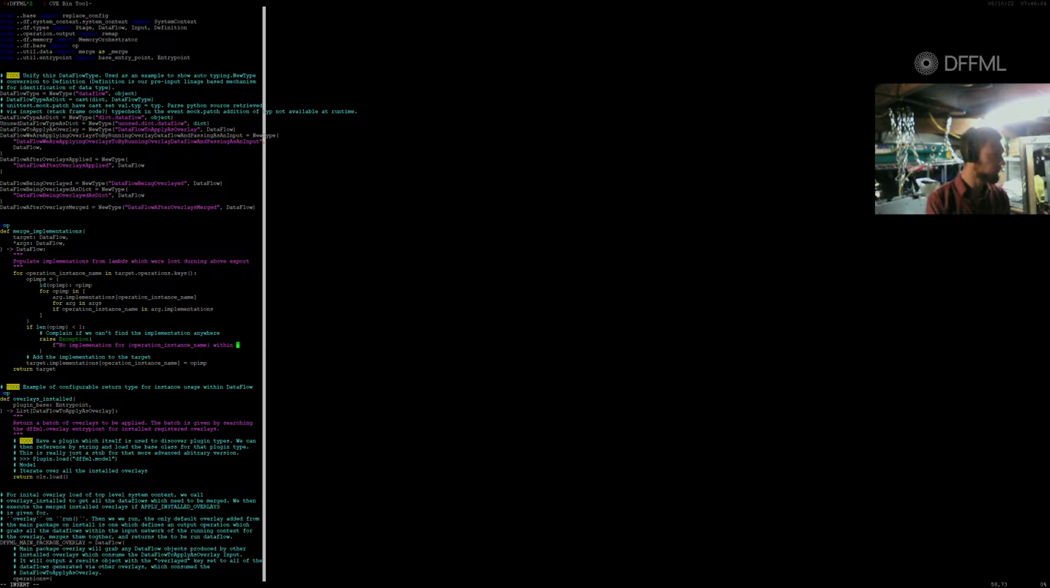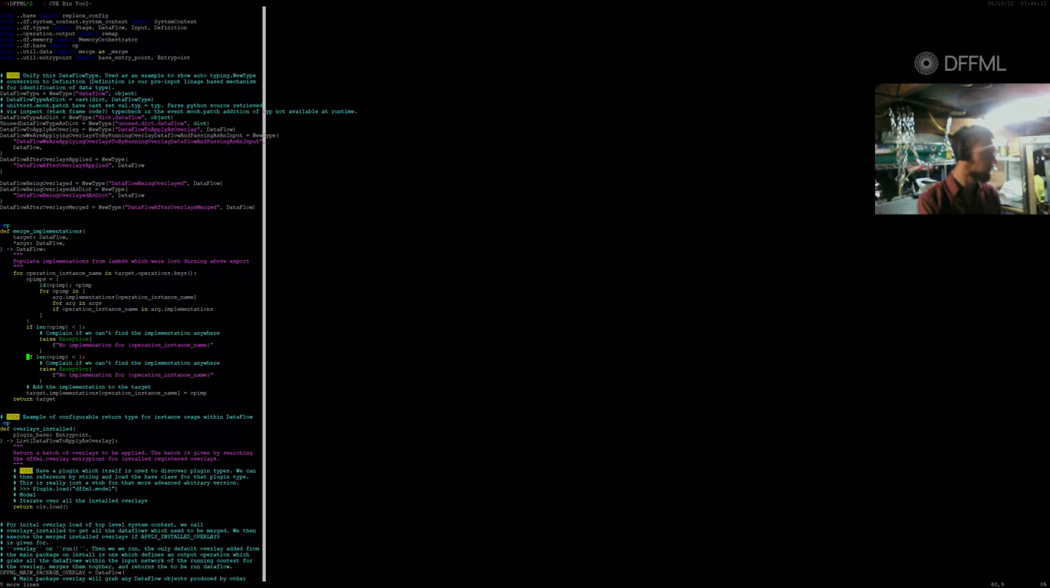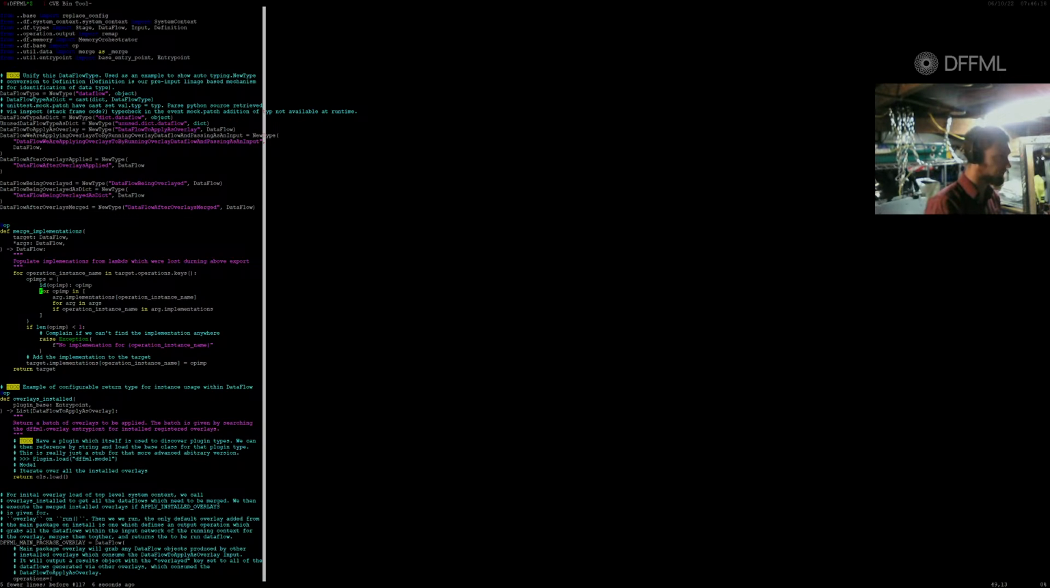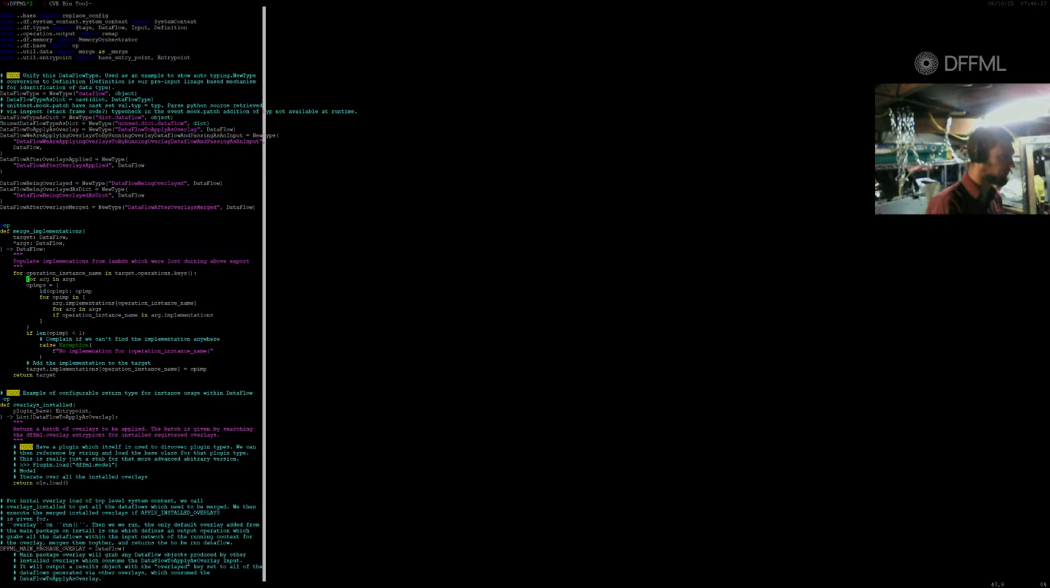Within, no implementation for blank, right? So merge implementations. Okay, wait a minute. This we should actually go through. Okay, so we should go through.